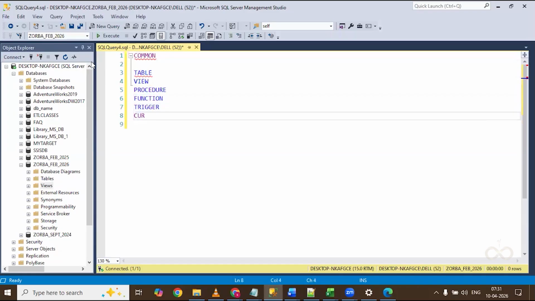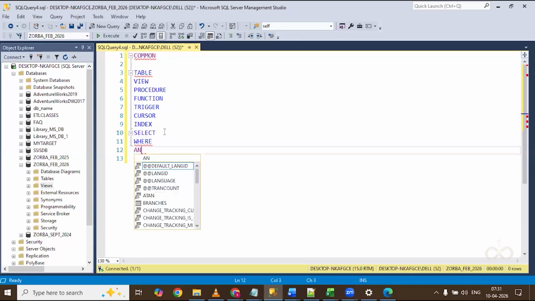There. That's index. So these are all the objects which are sitting in the database. Whereas if it is not a keyword, it won't show in the blue color. Where and And is a gray color. It's a different keyword.